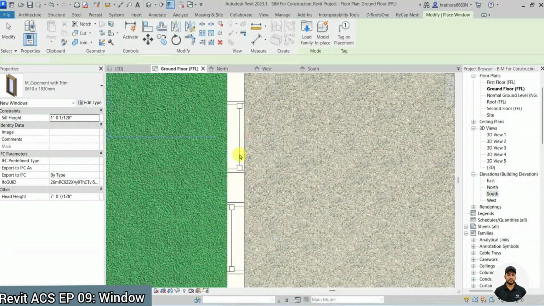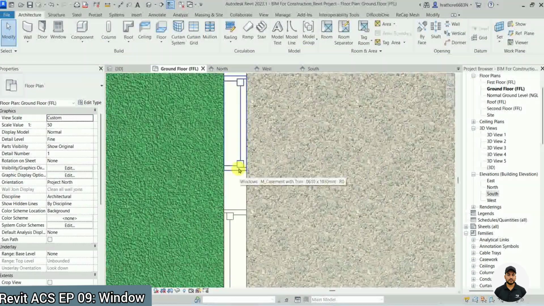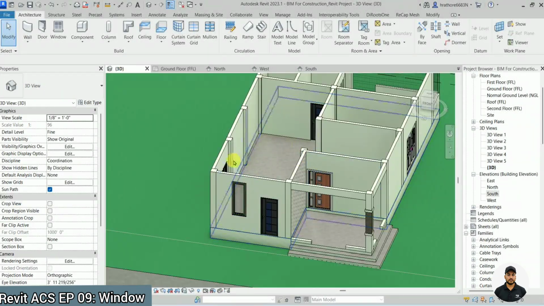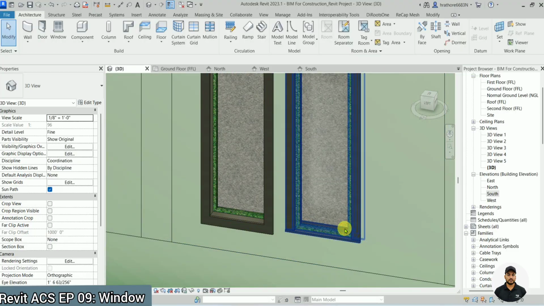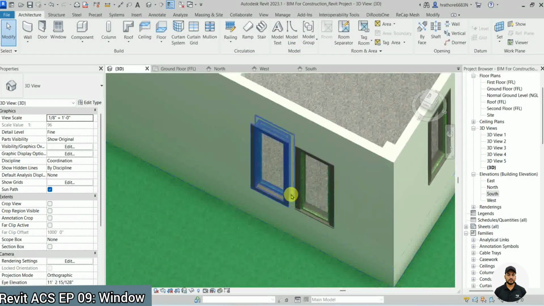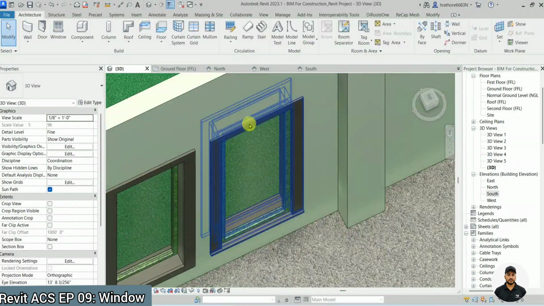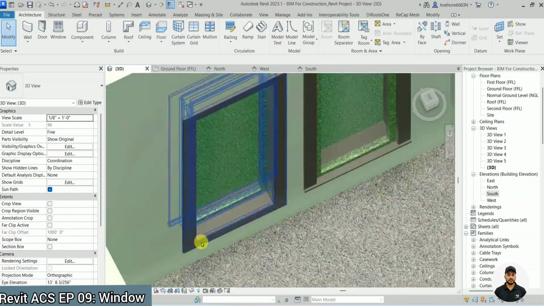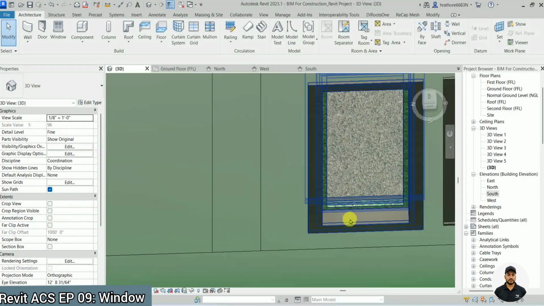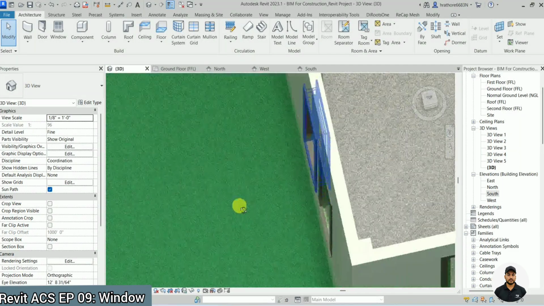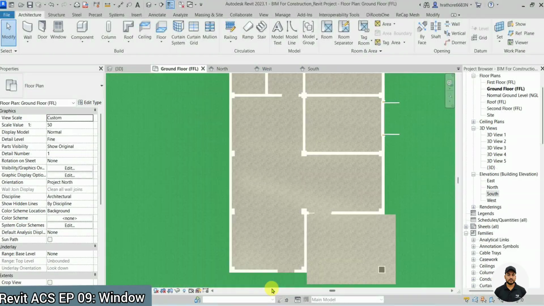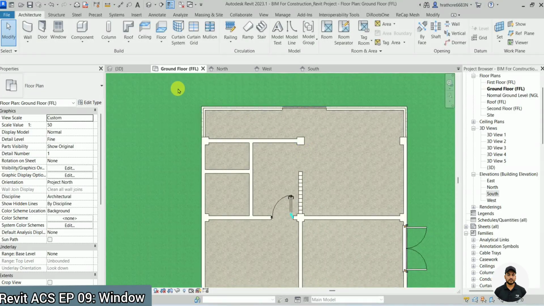For example, as you can see here, both windows are placed in different parts of the wall. If you go to 3D view, you can clearly see here this window, the panels are in the exterior part of the wall. Here the glass panels are in the interior part of the wall. So here the frame is inside this hall, and here the frame is outside the house. So this also you can control by placing any window to any wall or any room as per your requirement.